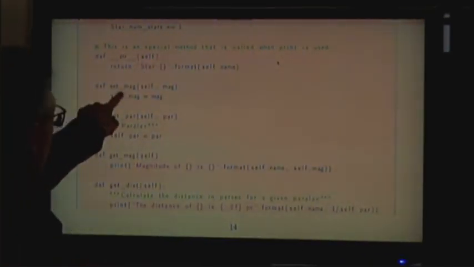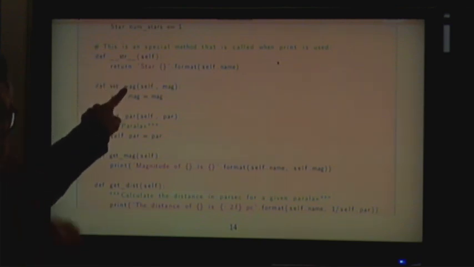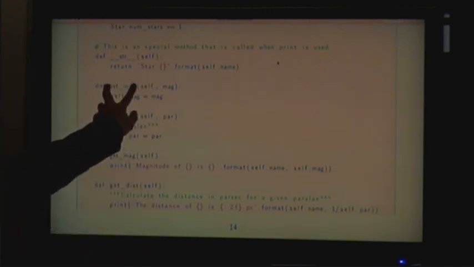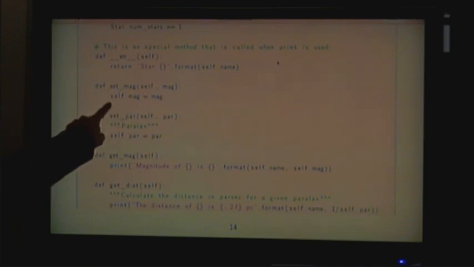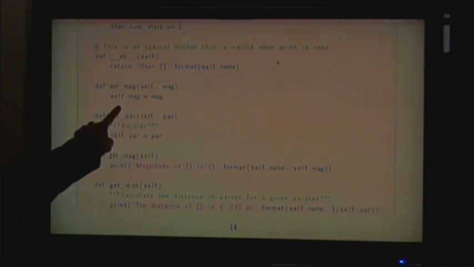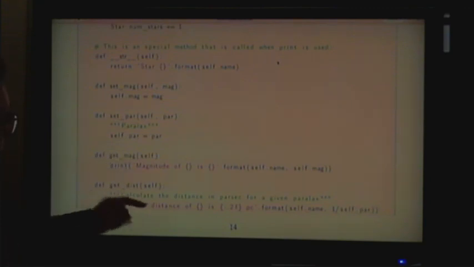We can call this whatever we want, right? The set mag could be another name. But usually, in Python methods, you see set something, get something with underscore. So we can use this, or we can use another one. We set mag, assigning this property to the object that we are creating. And the same for parallax. But we also create two methods to get the magnitude that has already been assigned, which are getMag and getDist.